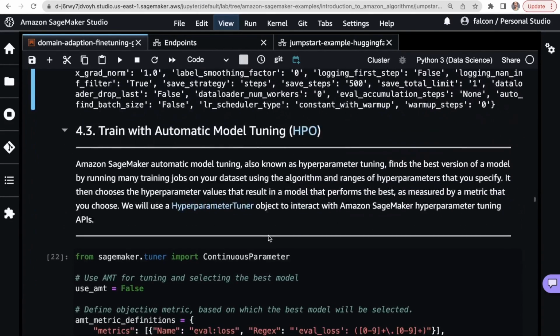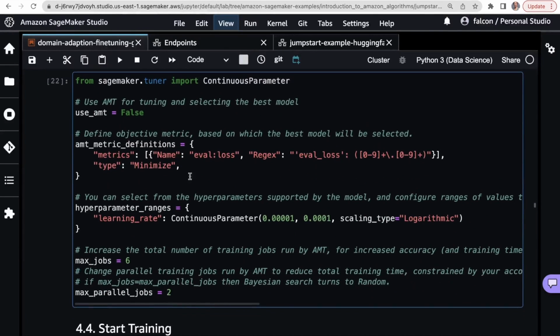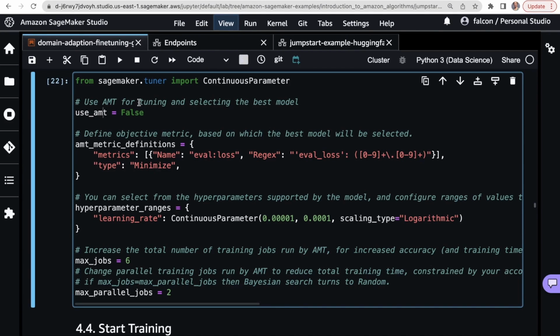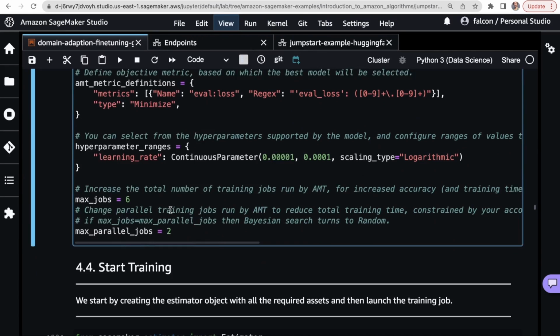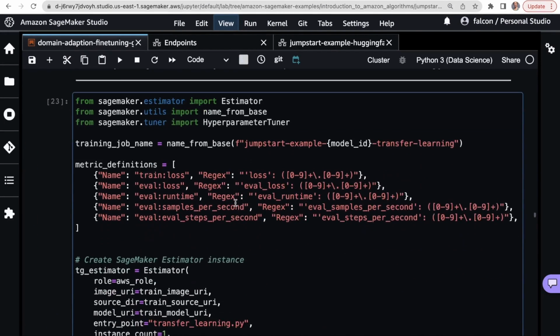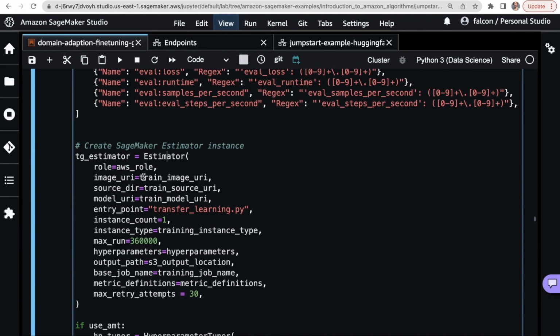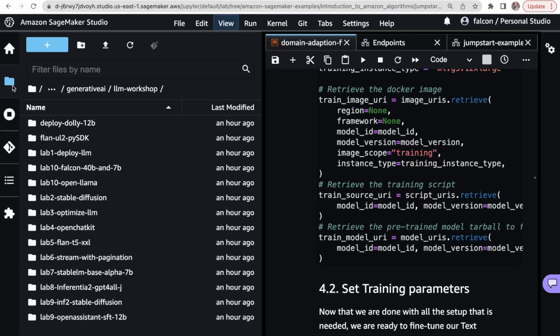All right. And now we're going to use automatic model tuning. So here, we're going to update AMT in just a second here. And then we have the range of hyperparameters. Maximum jobs is 6, parallel jobs is 2. And then we'll train this. So we're setting the estimator, all the rest of our configs. Here is this training image. Source directory, entry point script is out here.